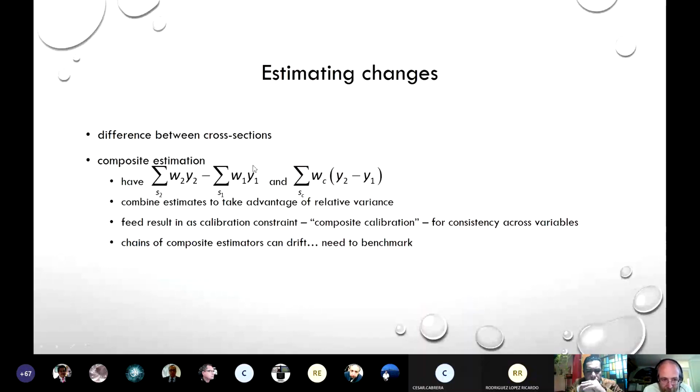So I can think about just using the 2 cross sections, which is this part, or I could think about just using the common units, time 1 and time 2. The C subscript here is for common. And this one's a little bit biased because it leaves out the people who start anew and the people who drop out. But it has much lower variance because the Y's are measured on the same units. So I might be able to combine those 2 estimates in a composite estimator.